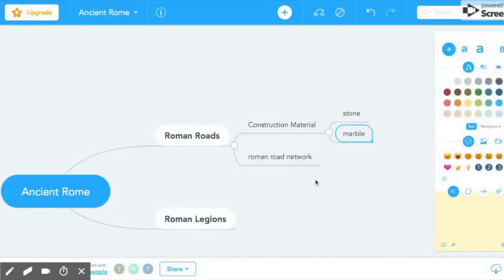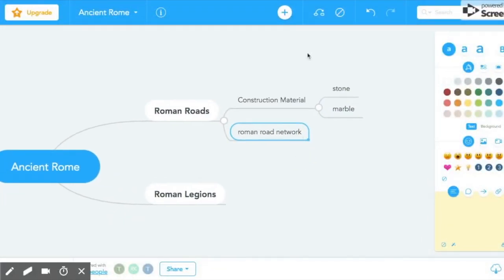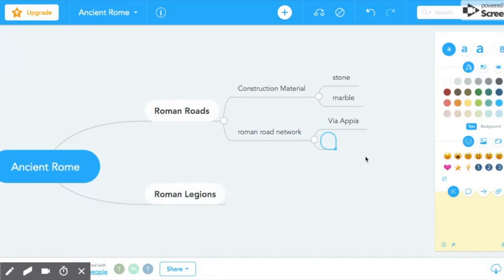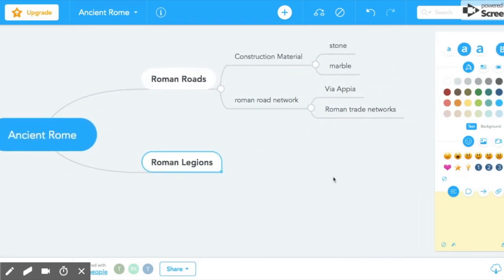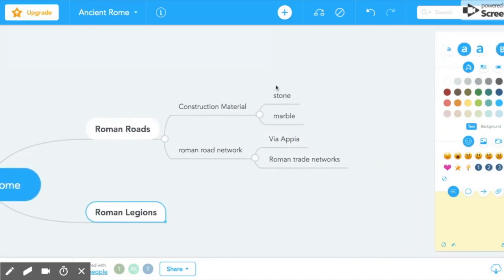I can keep going. For the Roman road network, we could add a subtopic. We could add perhaps some of the more famous roads, so the Via Appia, for instance. Or we could also do another subtopic on Roman trade networks around the Mediterranean and the Roman world. And this is essentially the main organizational format for MindMeister.